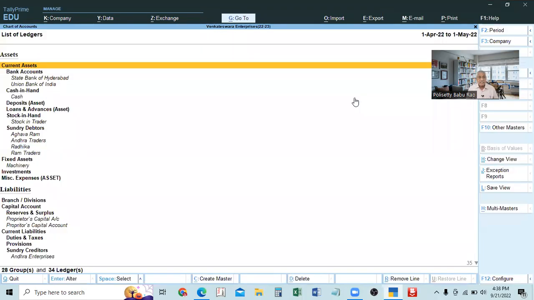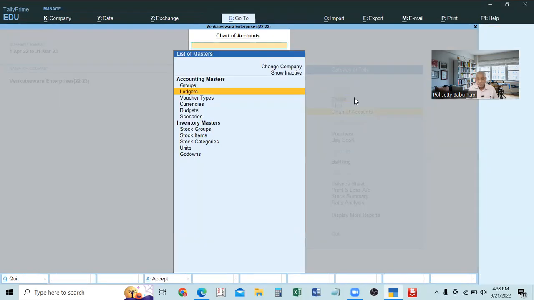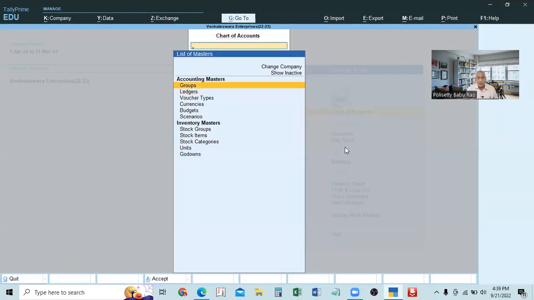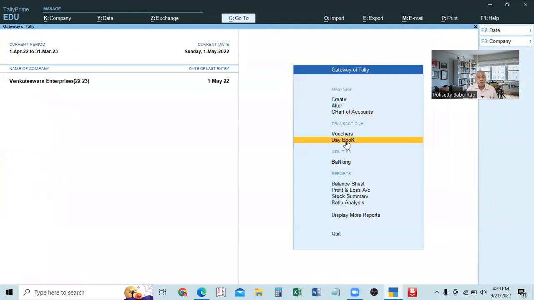Then select ledgers. Whatever you want to open, it will open. This is one method, selecting with the help of the down and up arrows. The second one is just clicking on the option we require. Click that, it will open. Any option, if you click, it will open. This is the second option. There is one more option.